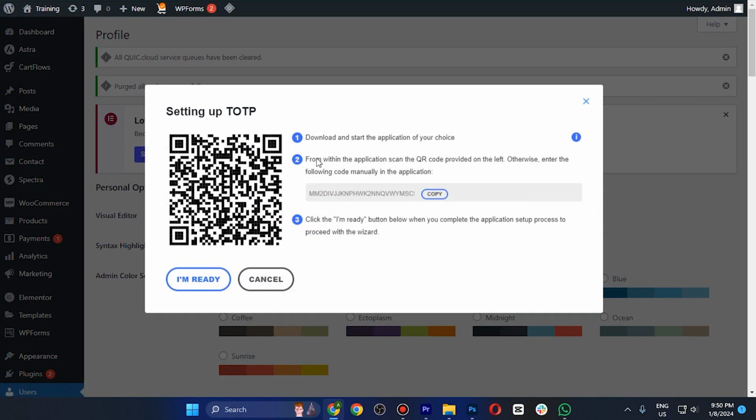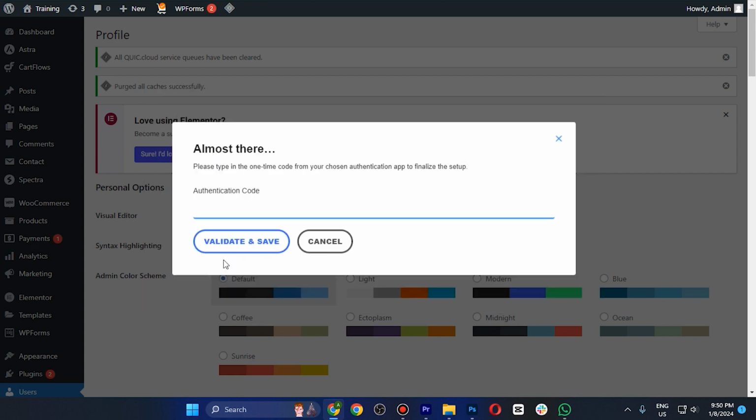Once you are done, the next step is you need to set up your authenticator with your Google Authenticator, if you are using it. You can simply scan this particular QR code. Once you have scanned the QR code, you just need to enter the authentication code and then tap on validate and save, and you are good to go.